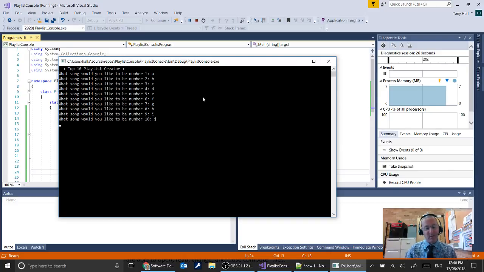Those values are currently stored in the computer's memory for us to access. And so the next thing we're going to do is feed those back to the user.